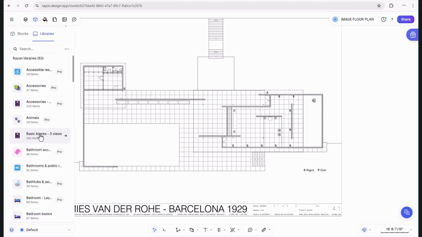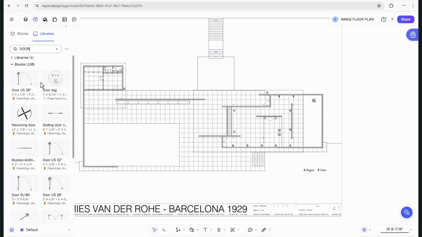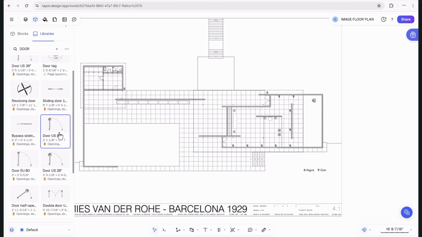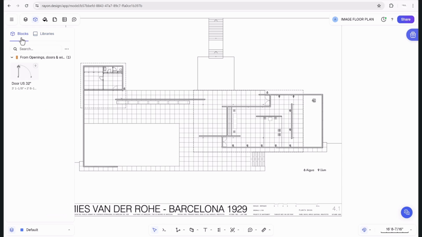So you can open the libraries and you can search here, for example, door, and then all of the blocks that have doors are going to be visible, and also the libraries that have blocks that are doors inside of them. I hope that makes sense. There's one library with doors in it, and there are actually 108 blocks that are doors. So we're just going to use this one. You can use whatever you want, and you want to import that. Once it is imported, it will have this check mark, and if you go to blocks, it'll be here.